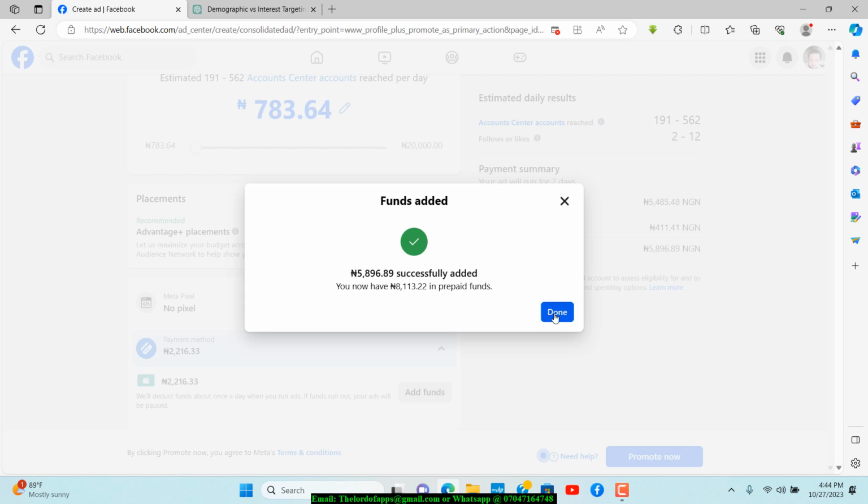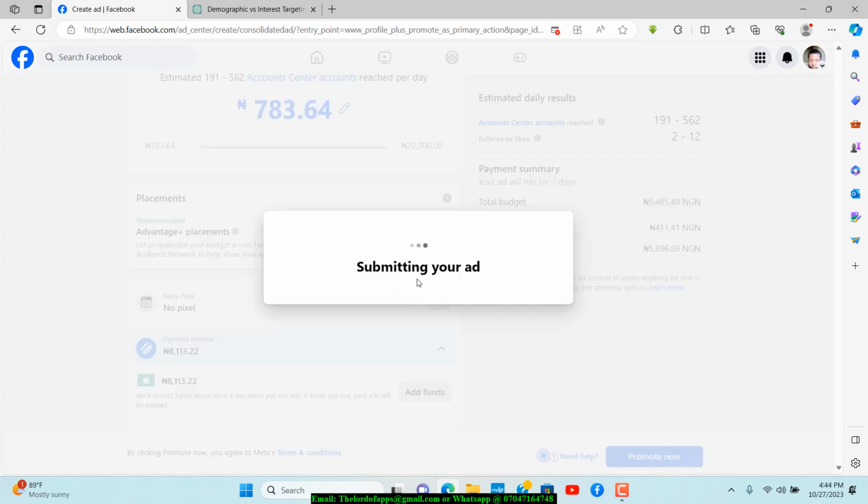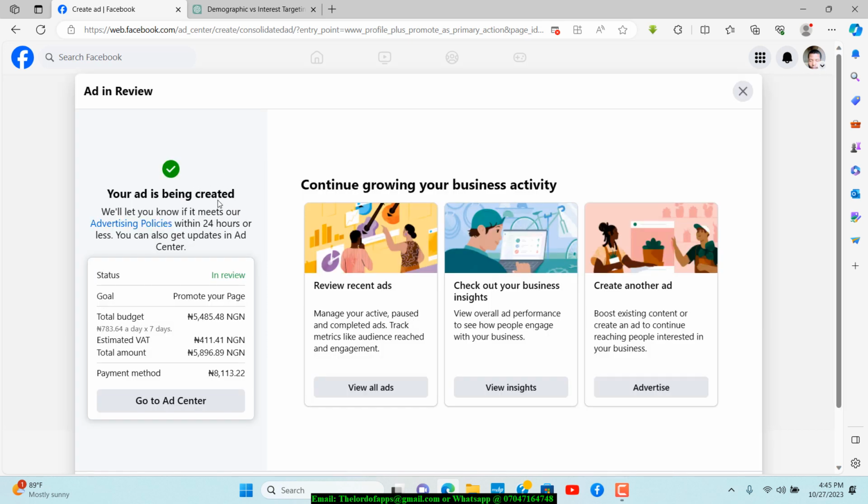So I have 8,000 something. So I want to click on done, and that is done right now. So we can now go ahead and then click on promote now. So let's go ahead and click on promote now. That will be the final thing to do, and it says submitting your ad. All right, so your ad is being created. So they've actually created the ad, and if you take a look at here, the status is in review.